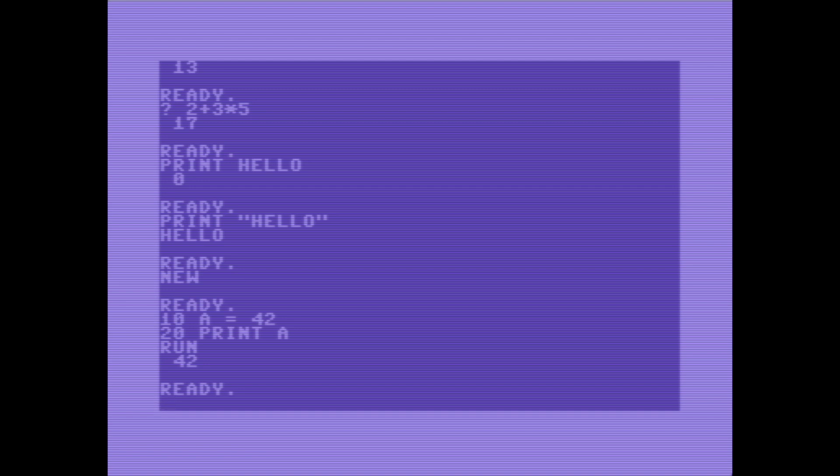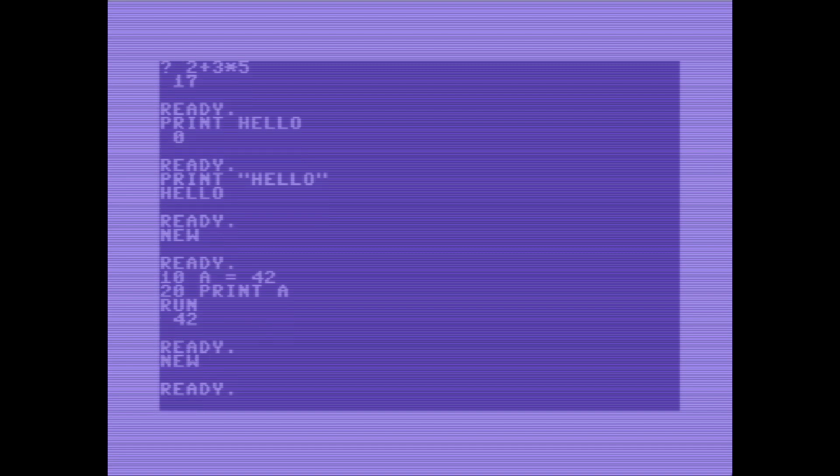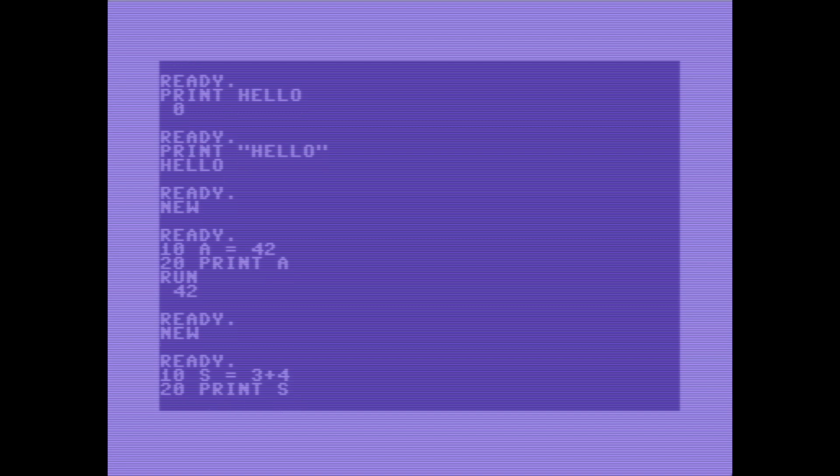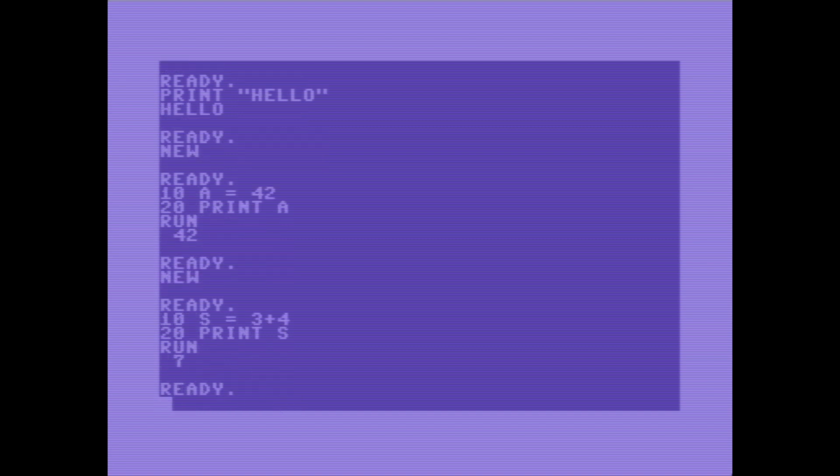Okay, let us do another one. I'm going to type new, type another program, this time 10, s equals 3 plus 4, 20, print s. Let's run that, see what we get. There you go. So you see it goes ahead and does the math for you, stores it in the variable, and then when I call the print command, there is the answer.